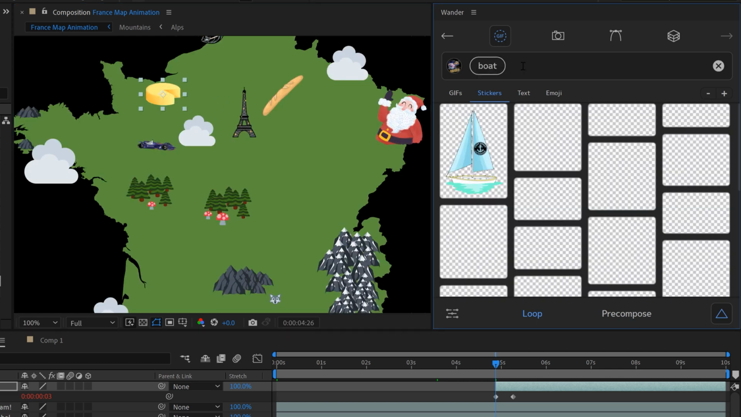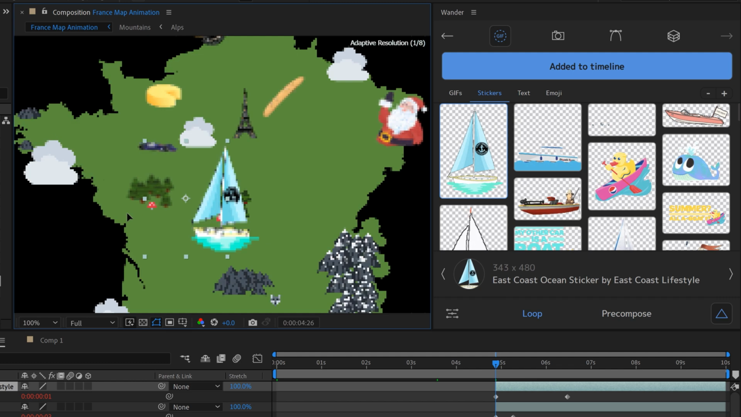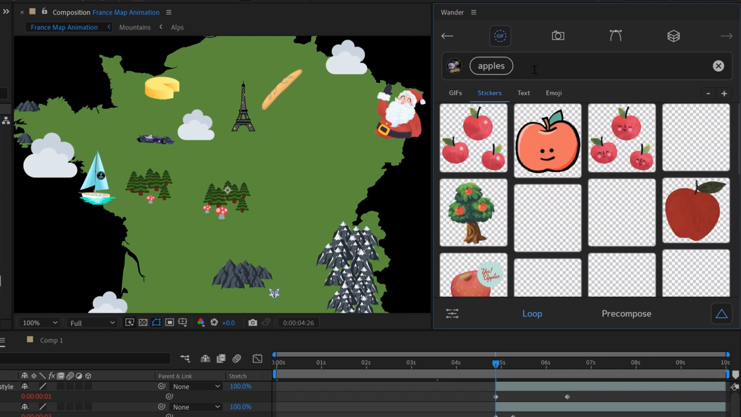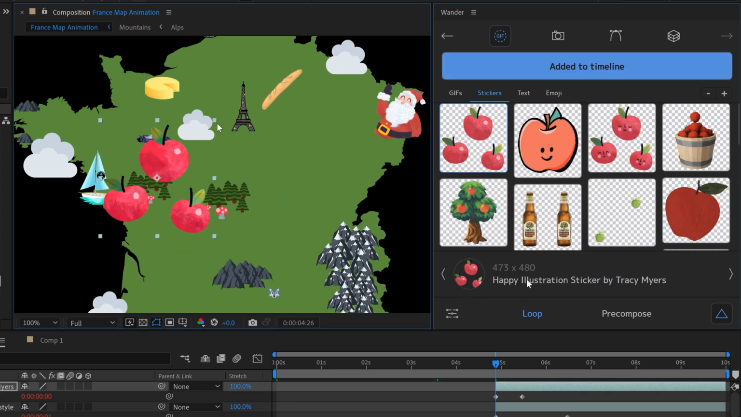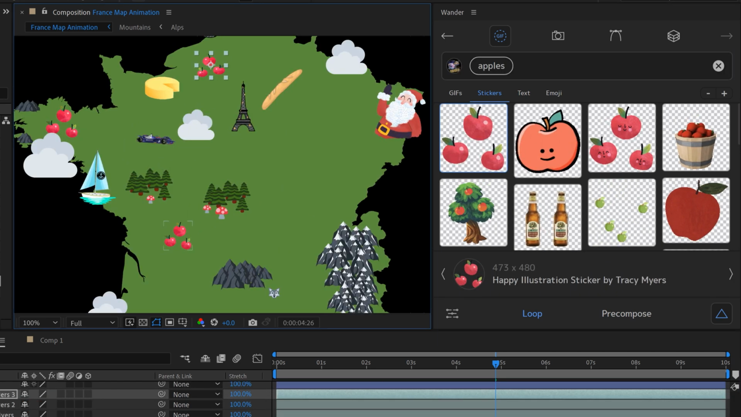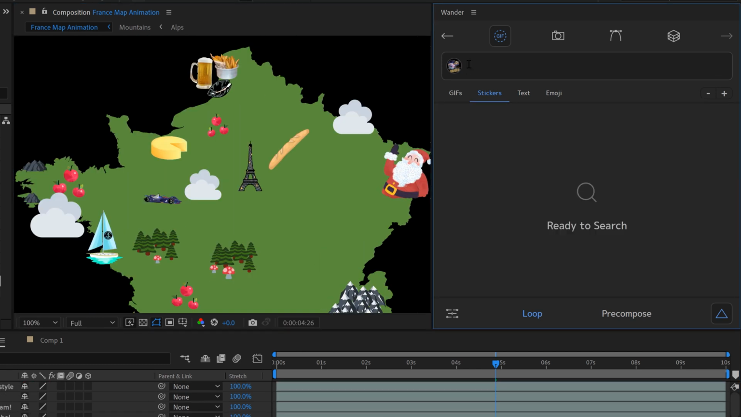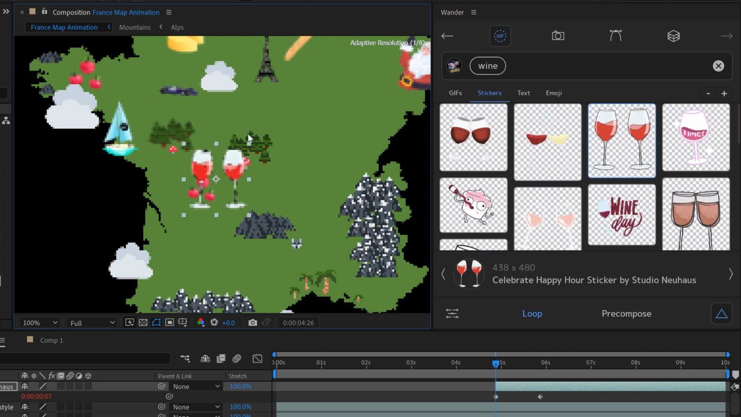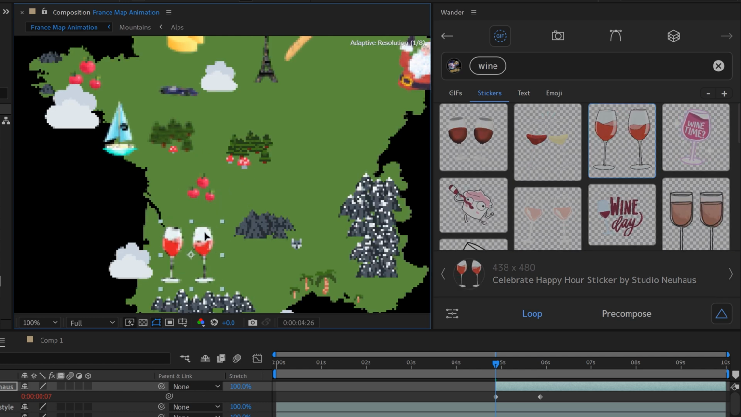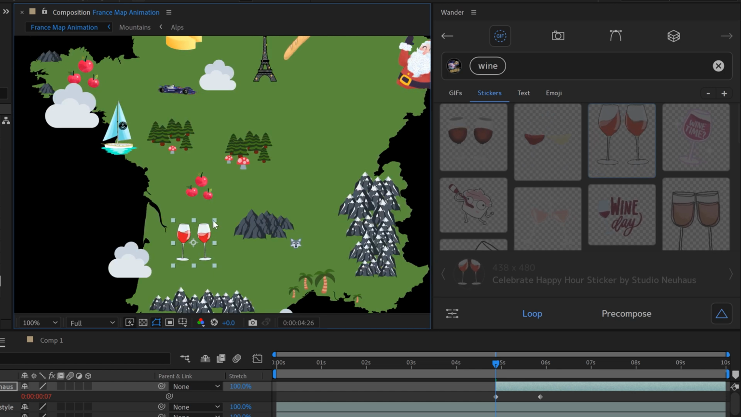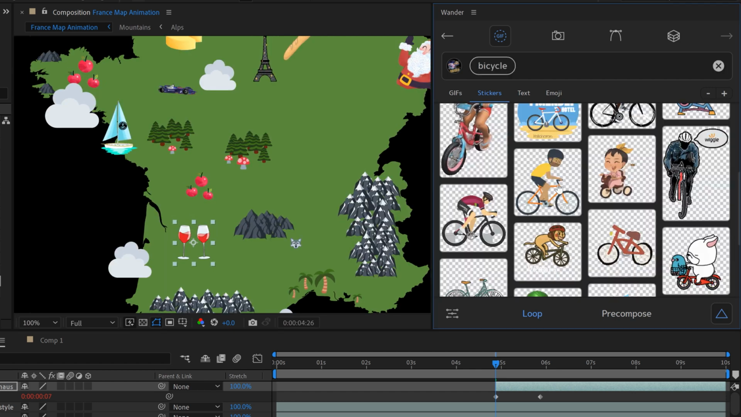You can put a nice little sailboat off the coast here. France is also known for its apples and cider, so let's see if we can grab some apples here. There we go. Another big thing you need, of course, is wine. Now, I'm not sure if this looks like Bordeaux, but hey, close enough. And we'll put this down here where Bordeaux is generally located. And then, of course, a bicycle.